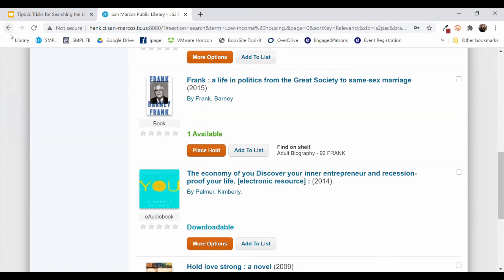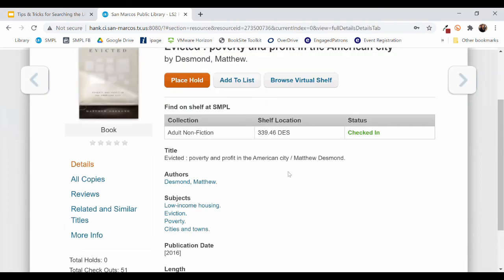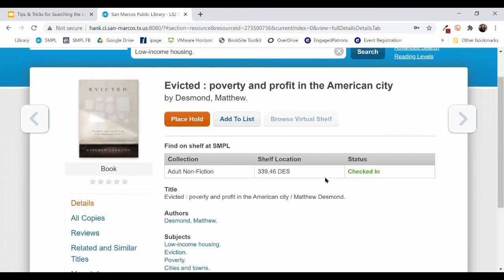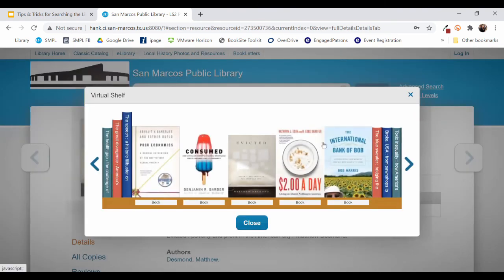Not too many though. So another way you can search instead of subjects is you can click Browse Virtual Bookshelf. And this is going to show you the other books that are on the shelf next to this book. And so, of course, with nonfiction, we have them sorted according to the Dewey Decimal System. So the same subjects are often close together.